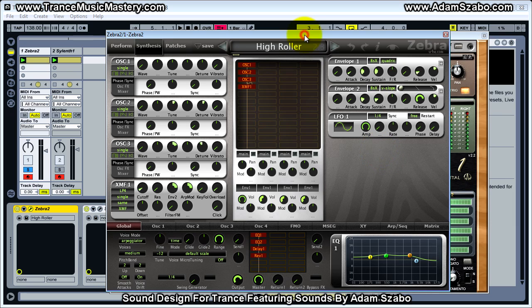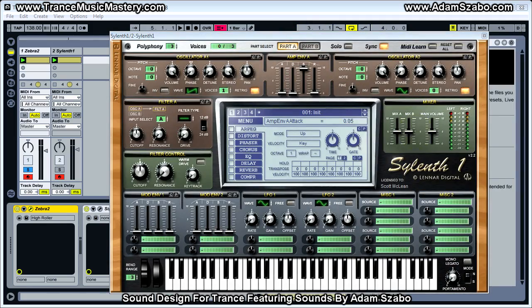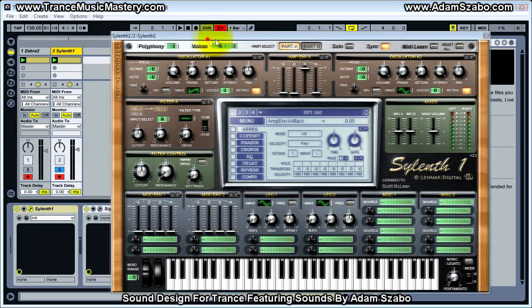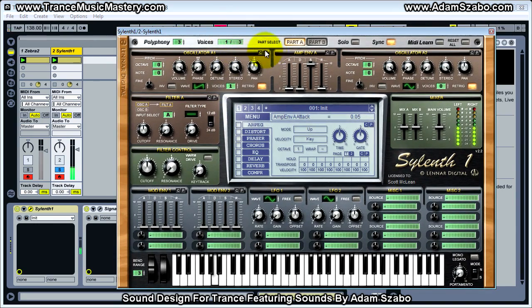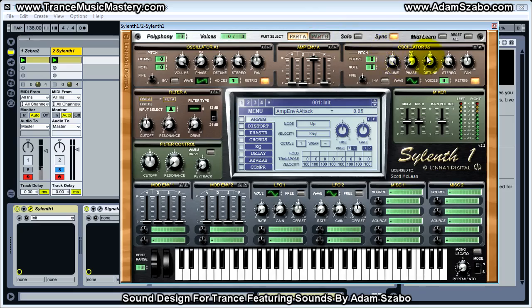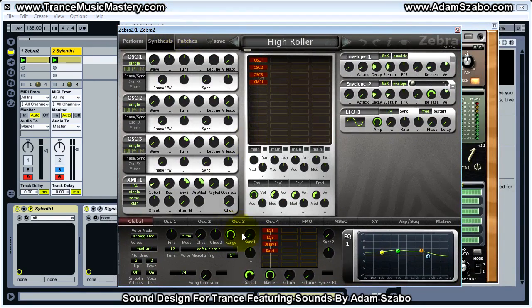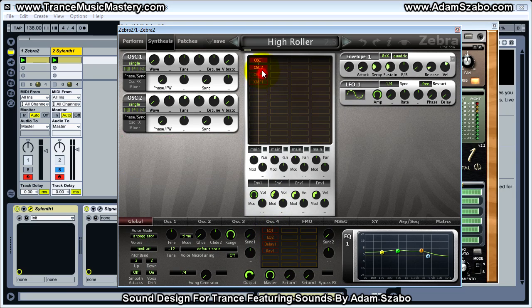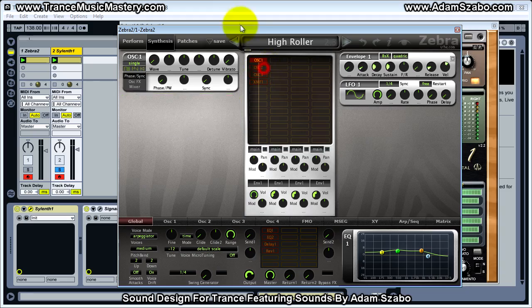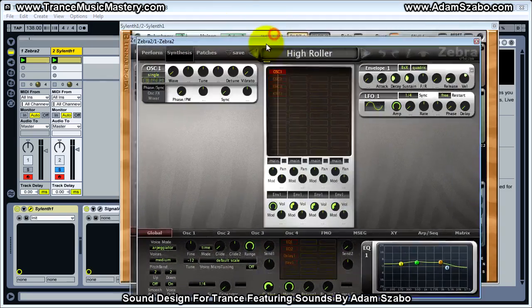So let me move this out of the way for a moment. And if I switch over here to the Sylenth1 track, I have Sylenth1 already set up with the init preset sound. Okay, and I'm going to follow the same technique by disabling each of these modules. This is the same technique I've been using to match the sounds.